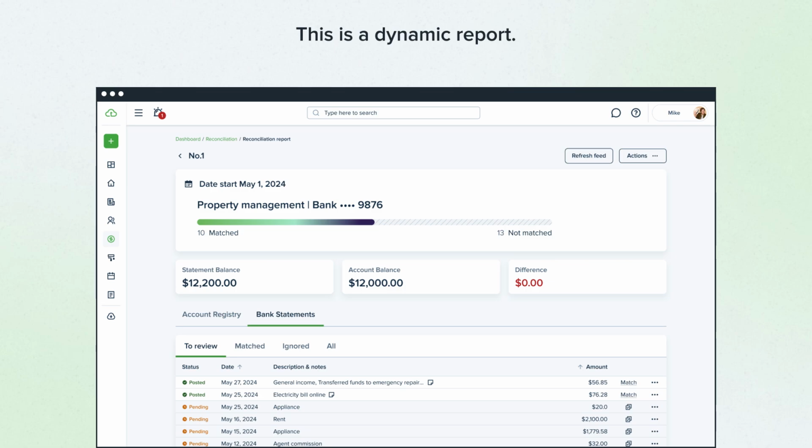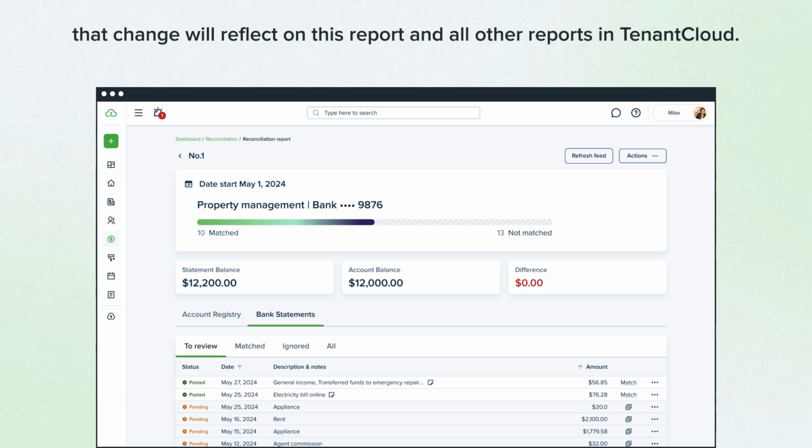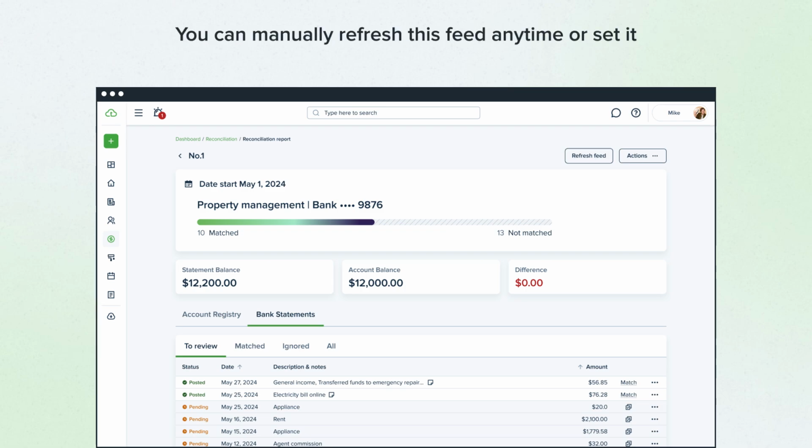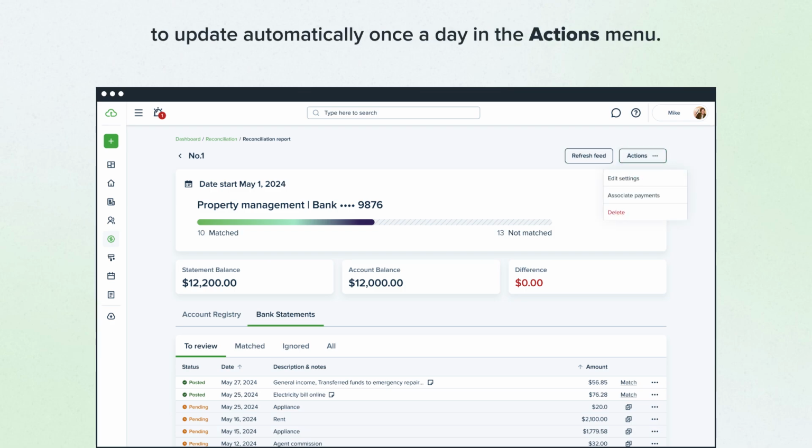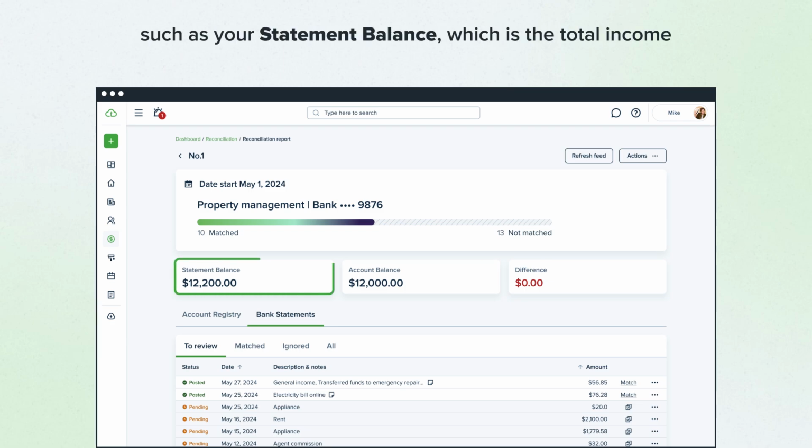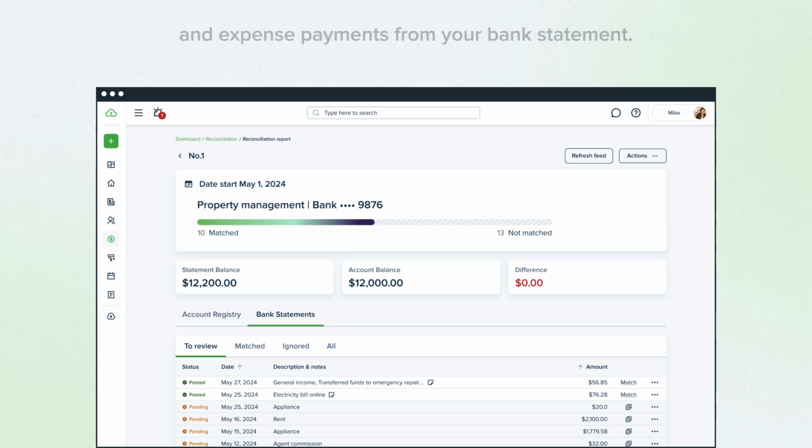This is a dynamic report. If information within your account has changed, that change will reflect on this report and all other reports in TenantCloud. You can manually refresh this feed anytime or set it up to update automatically once a day in the Actions menu.